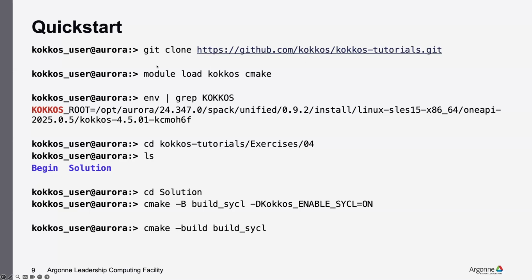And this is kind of showing what you would do on Aurora. On Aurora and Polaris, we have Kokkos built for you. It's available through our module systems. Once you load it, you're going to have this Kokkos root set, which will point CMake or whatever you need to find it. You can also build it yourself fairly easily. There's instructions on getting started for Aurora.